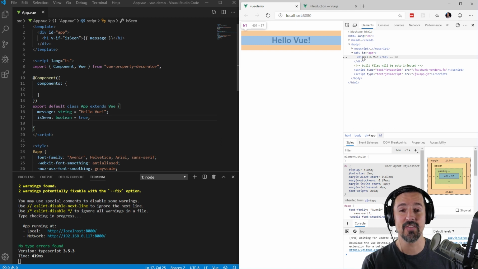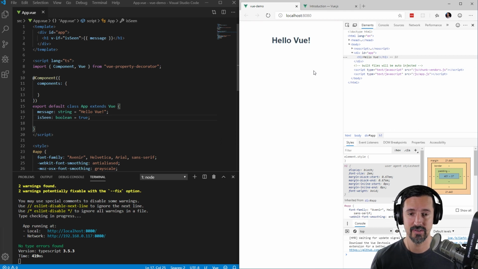Yeah, and there is a difference between a library and a framework, AGR. There is a difference.